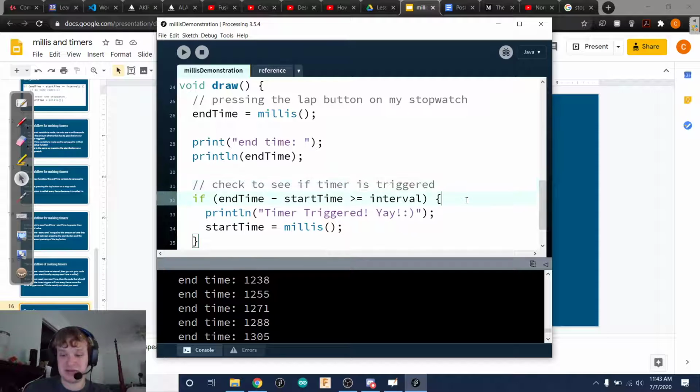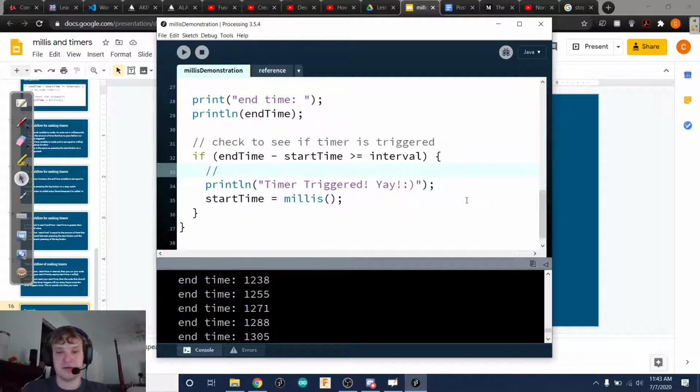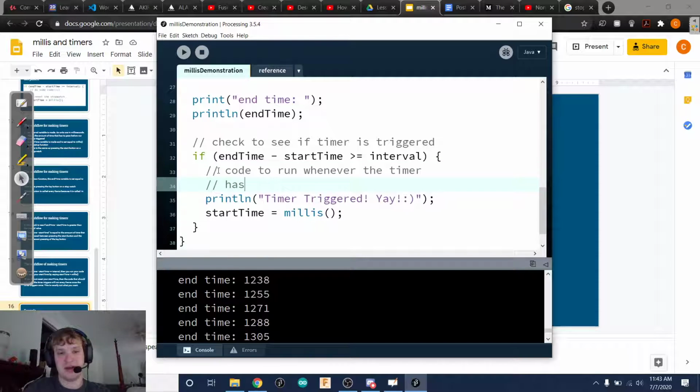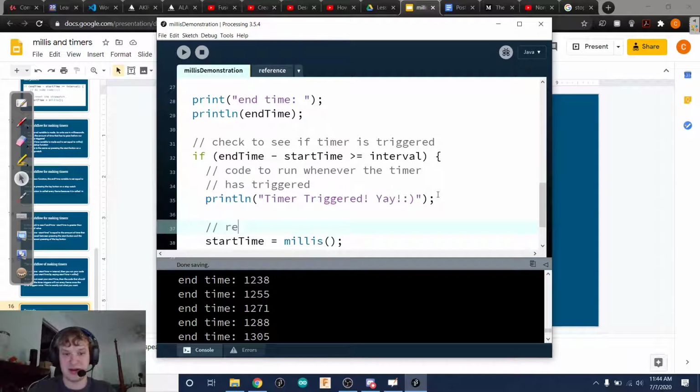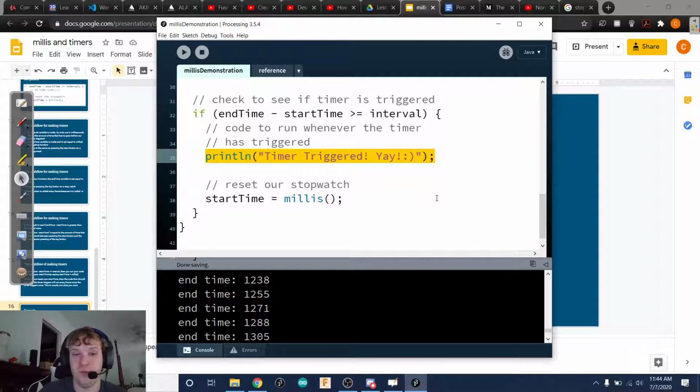And then inside this if statement, the block of code inside of this, so these two lines right here, is code to run whenever the timer has triggered. So if we think about this, whenever end time minus start time is greater than or equal to interval, print out this. Print line, the sentence, timer triggered, yay, and then reset our stopwatch. So we want to add a comment to that, reset our stopwatch. Boom. Okay, and so now let's press play again, and let's see when we see this sentence here.